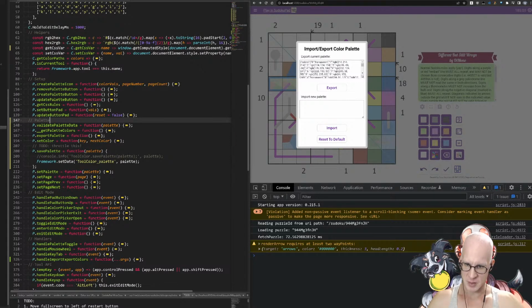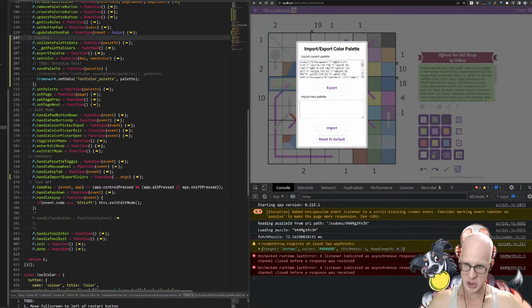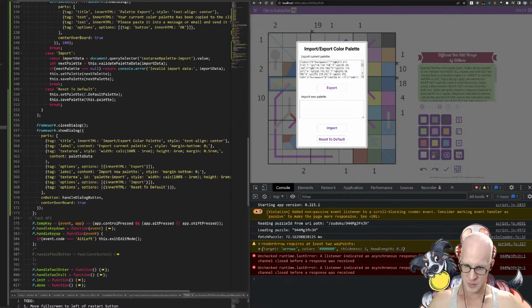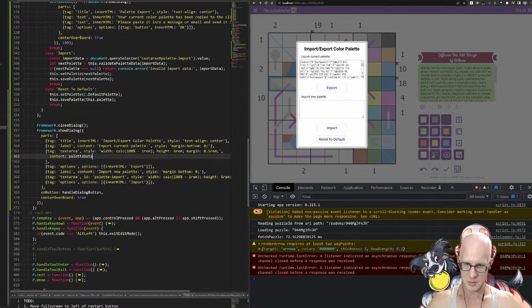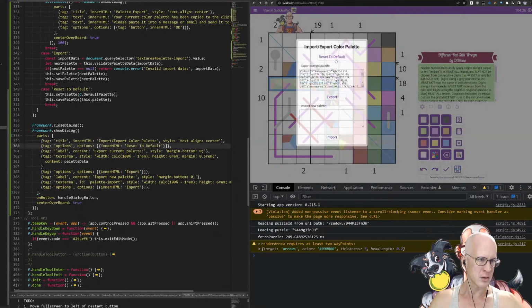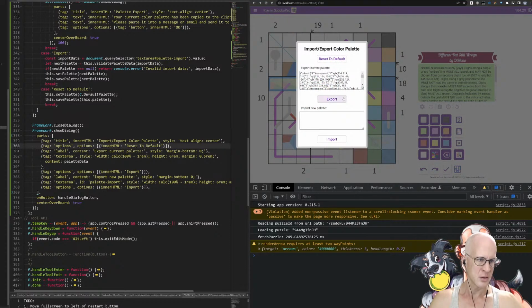I'm going to move these in here and just make a colors subsection. Handle import export colors. We can move this to top, perhaps under the title. It might look a little weird. This tends to be a lower option. Import new palette. Paste below. Paste JSON below.